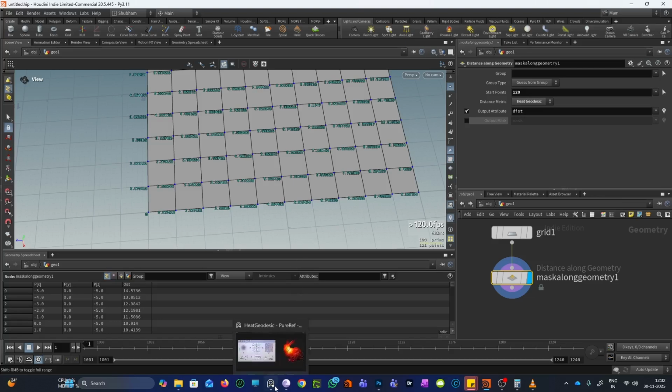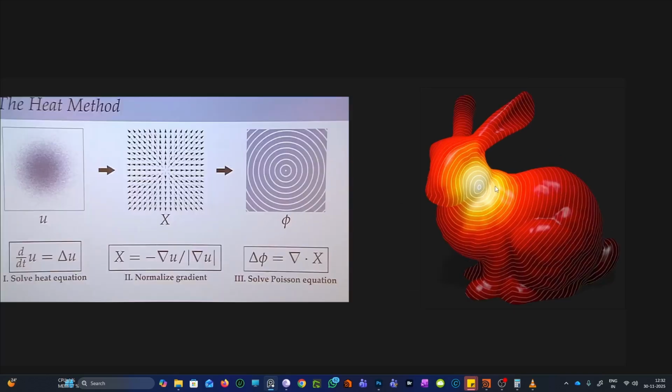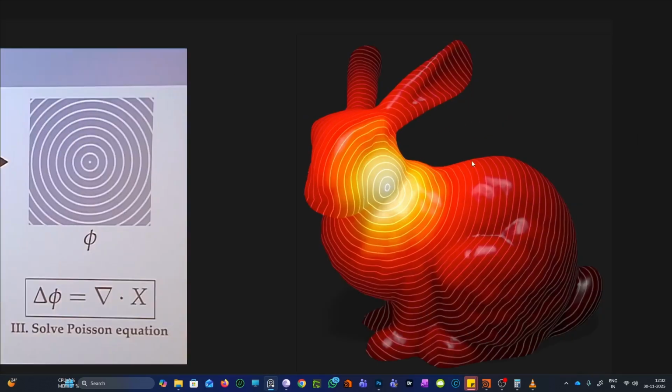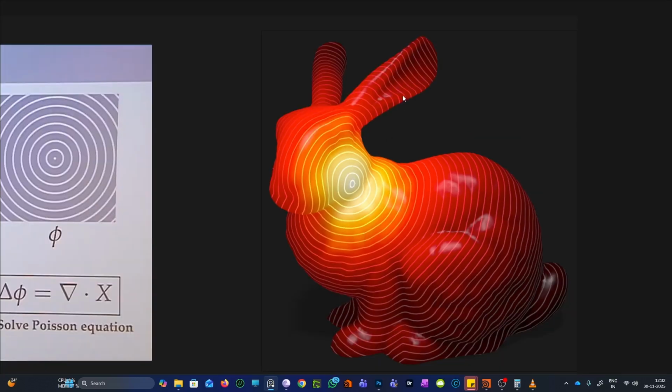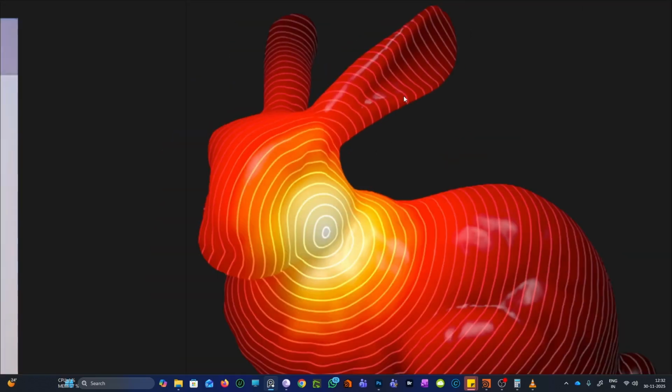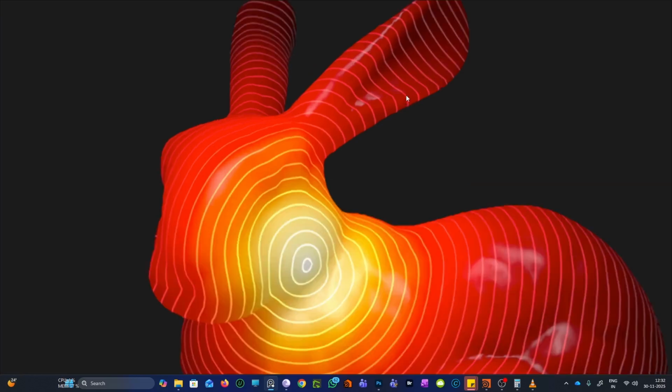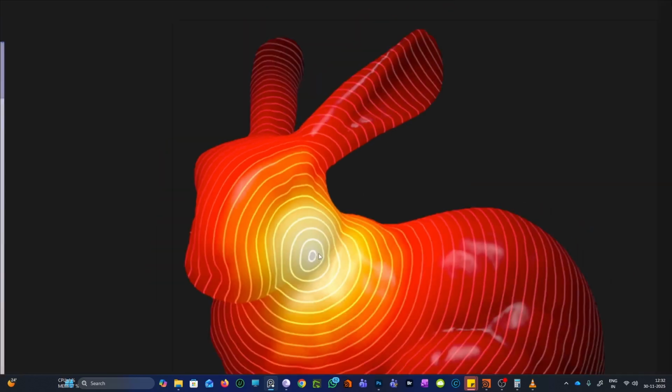Also, I can show you something here. First, let me tell you about this diagram here, this rabbit diagram. See, this is our start point. And the heat is diffusing from this point all over the surface. Now let's say we have a point here, and we want to calculate the value of the dist attribute for this point. As you can see, the heat is diffusing from this point all over the surface, and eventually it will reach this point. And the temperature for this point and this point is different, right?